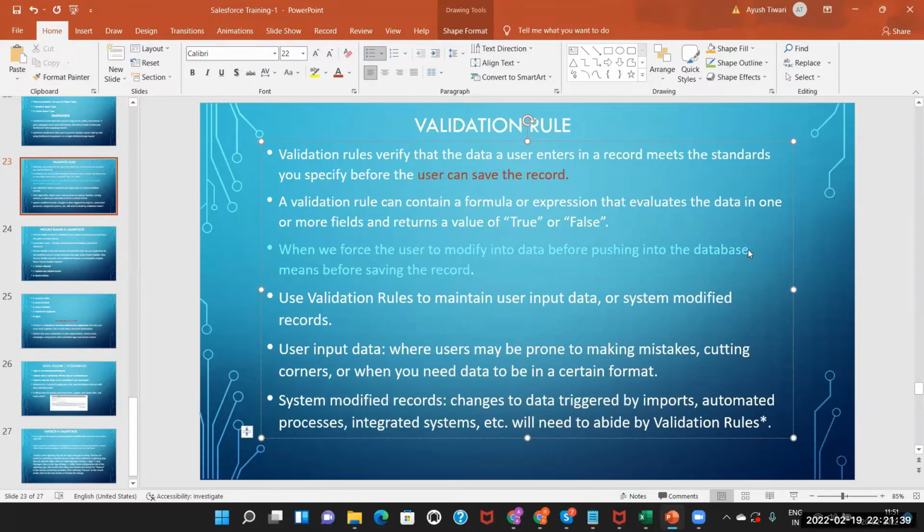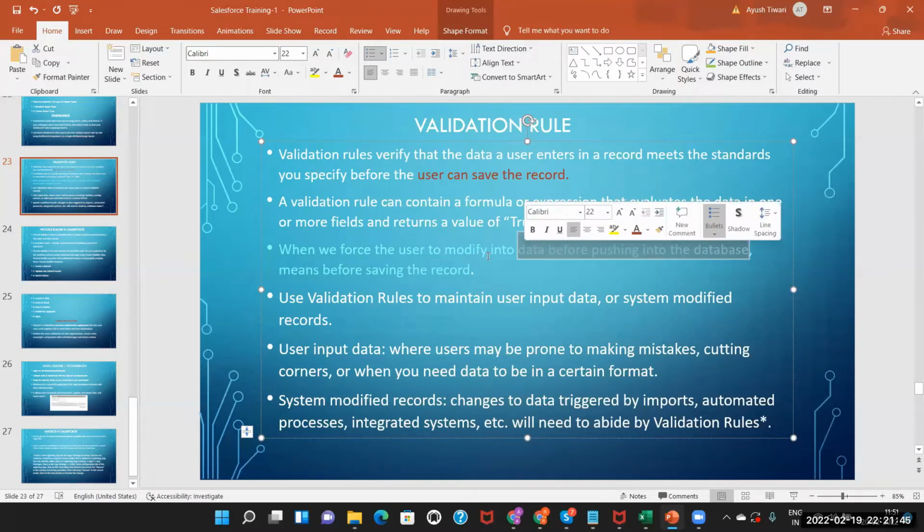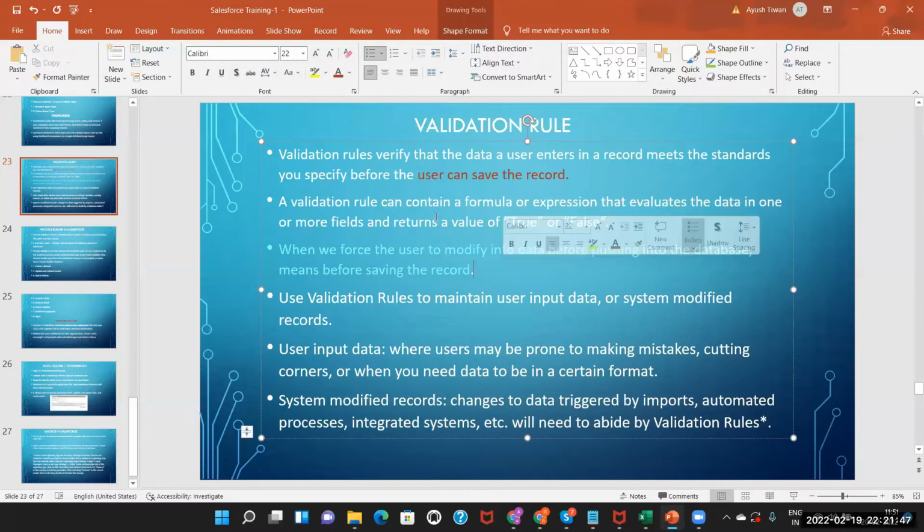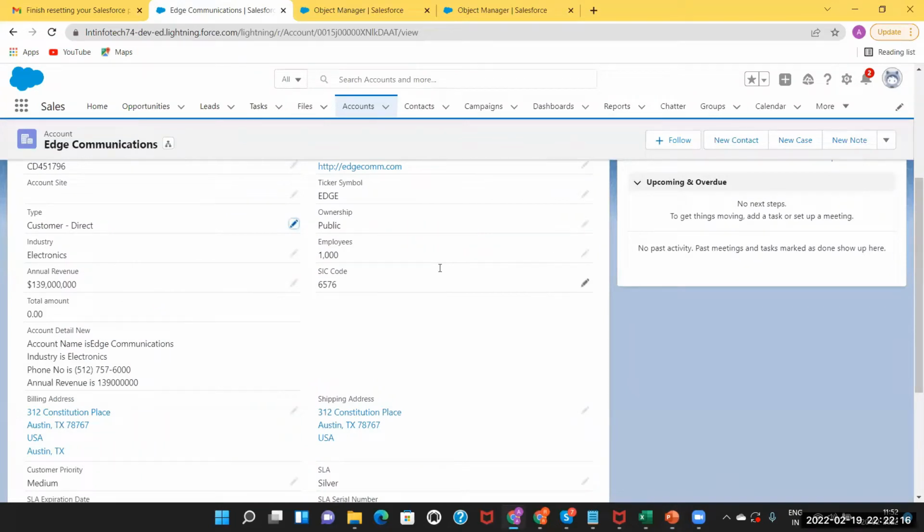Yeah. This question may be asked in an interview. They will ask, when the validation rule executes, is it before the data is saved or after the data is saved? So validation would be done before adding the data into the database. Before saving the record only we have to validate. So validation would be performed before saving the record. Now use validation rules to maintain the user input or system records. User input data is which we are giving, and system modified records is like whatever. So these are the basic concepts of validation rules.